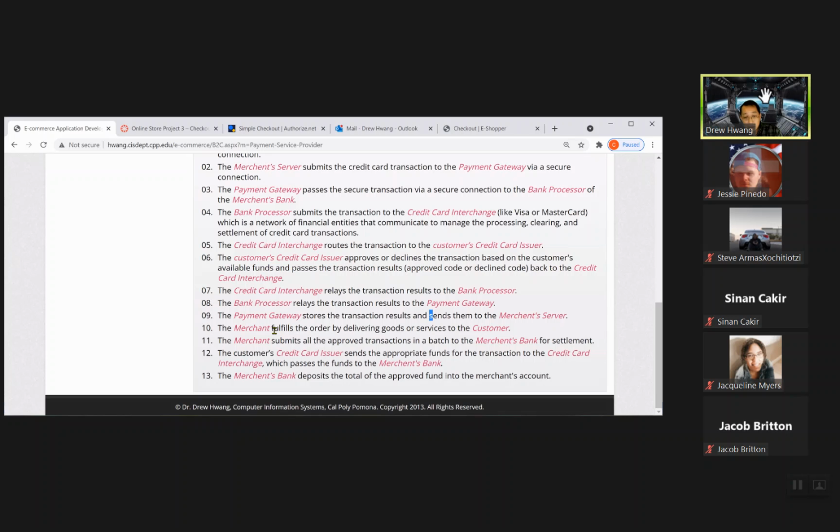All right, and then once the credit card is okay, you can then fulfill the order by delivering goods or service to the customer. Remember I said a couple of weeks ago, you cannot charge your customer until you ship the goods. Sometimes they send an authorization kind of transaction for $1 to make sure that you have the funds over there. When you send a transaction to a payment gateway, you cannot send zero. It has to be some kind of amount. Okay.